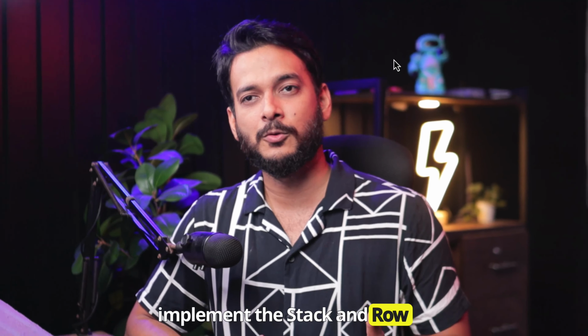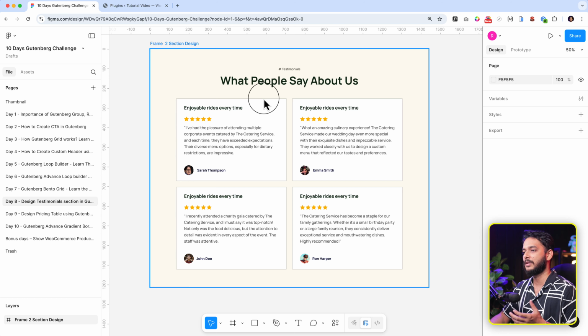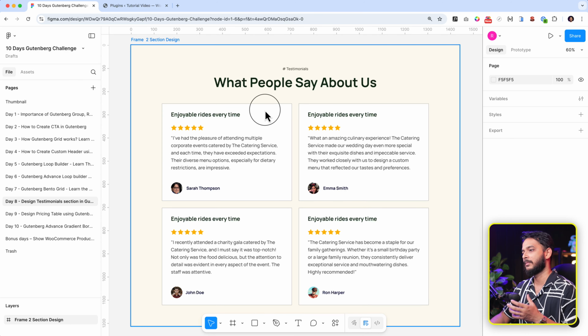So first of all, if you take a look at our design, as you can see, we have created a nice testimonial section here, and you can create the same section using the default Gutenberg block editor. Now, you first have to understand the design. So we are going to take a cover here for this area.